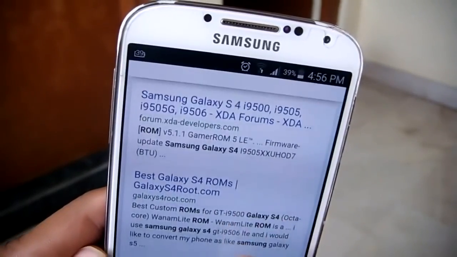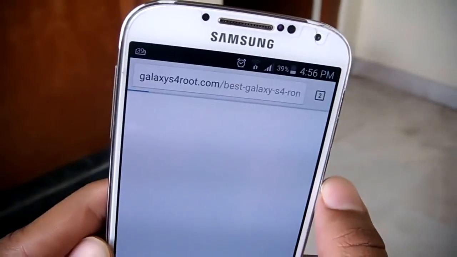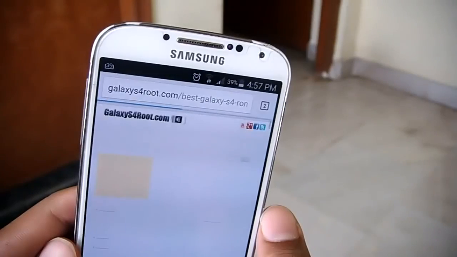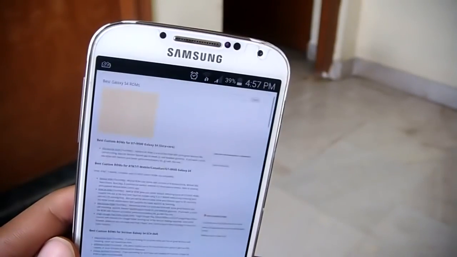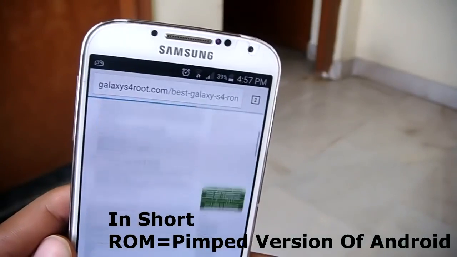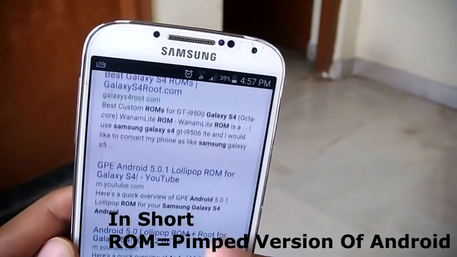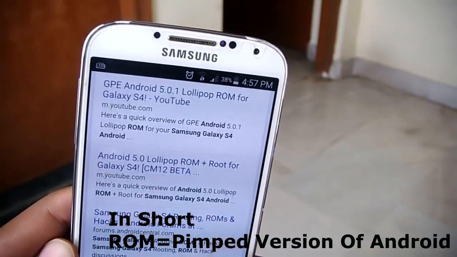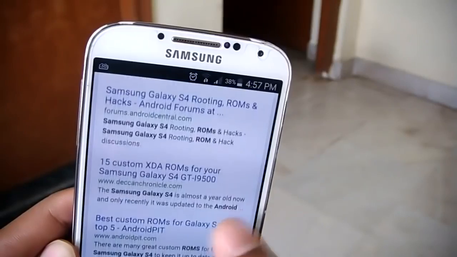Your stock Android which you're running on your device is taken and it's modified, more features are added, useless features are removed, bloatwares are removed. So basically a custom ROM is a faster version, a better version and a better looking version of your Android operating system. Now say for instance, my device is running Android version 5.0 with a stock TouchWiz UI.